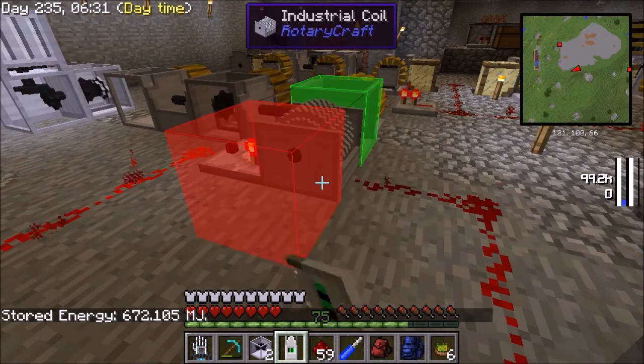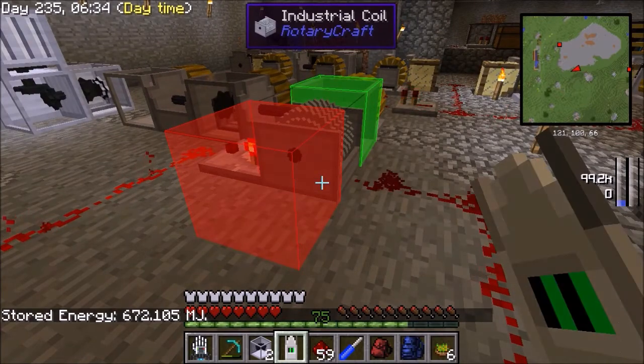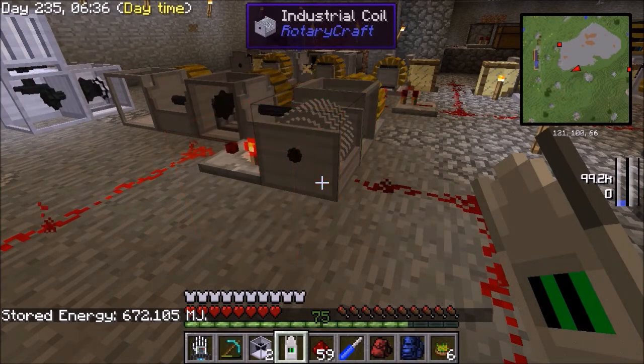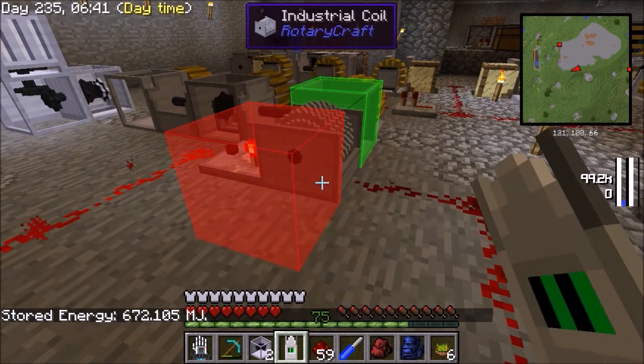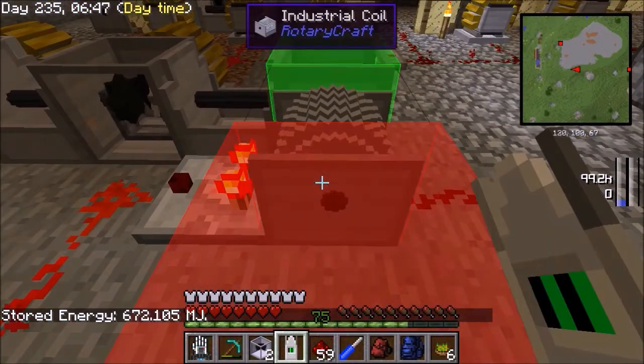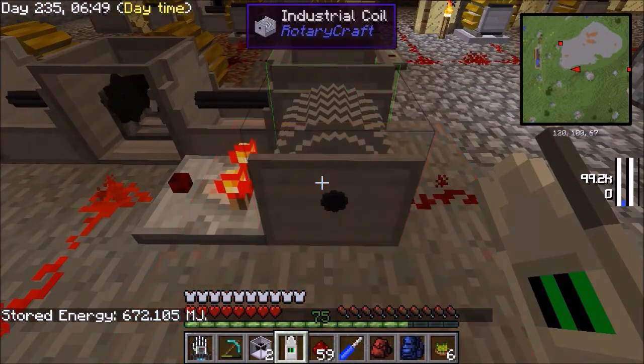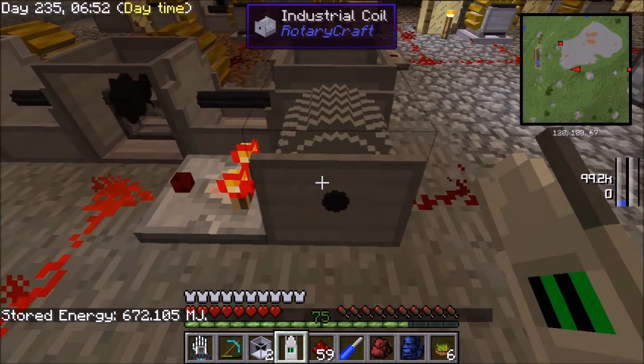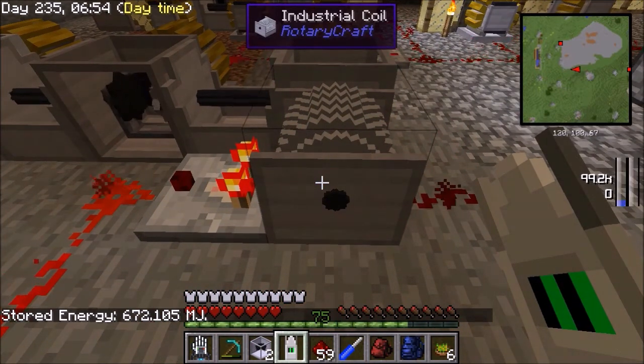There we go. And yes, we stopped it at 672.105. And that's what I mean about not using a signal of 15, because it would have gone to 720.105, and that would have been over the 720, and it would have blown up, which of course would not have been good.